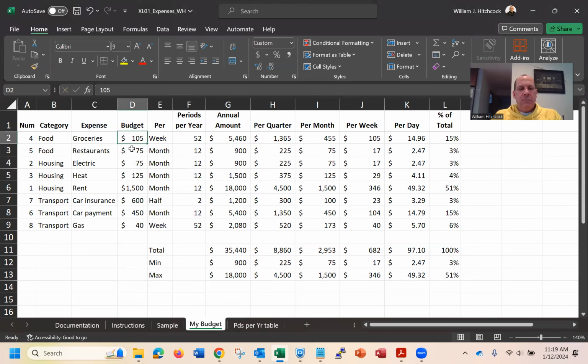For my groceries, I'll just say I spend $150 a week. For my electric, it's about $100 per month. My heat, that's probably about right. My housing, we'll just say that it's only $800 per month. My car insurance, I don't know, we'll say it's $500. My car payment, we'll say it's $650. And my gas is $50 a week. And I've updated this a little bit. So my total expenses are $32,000, mainly because I really cut back on my rent.